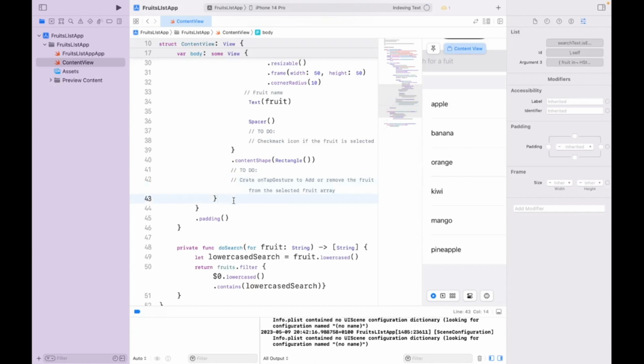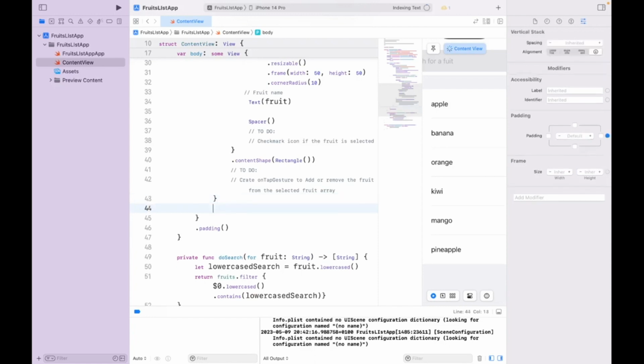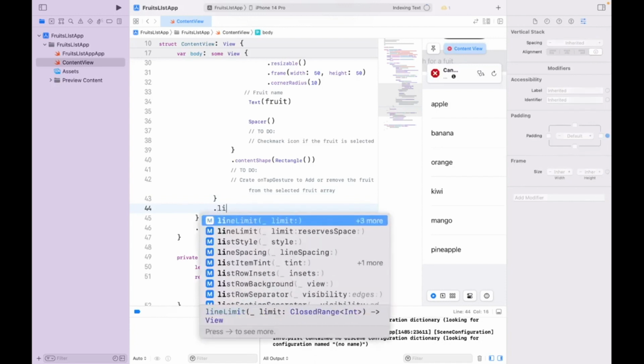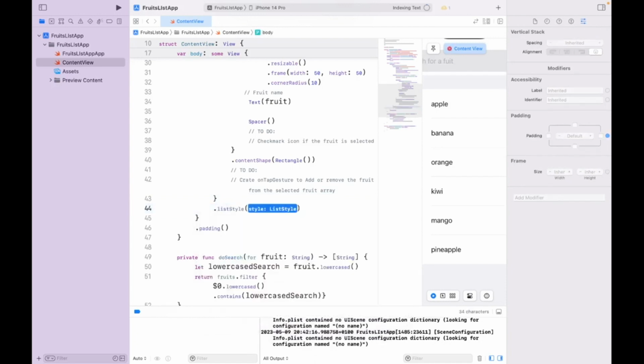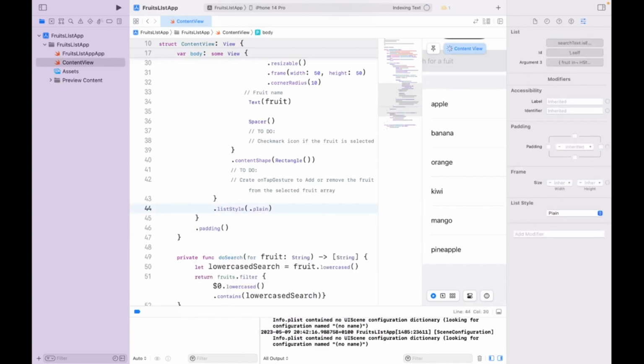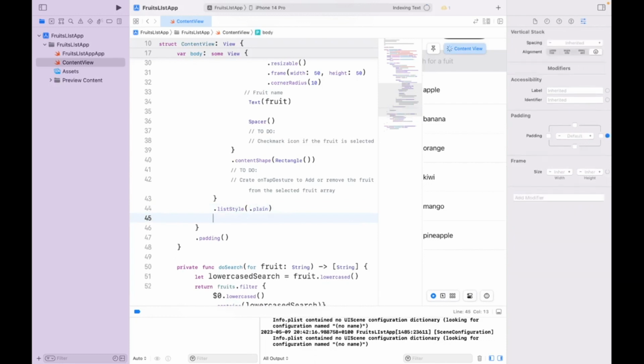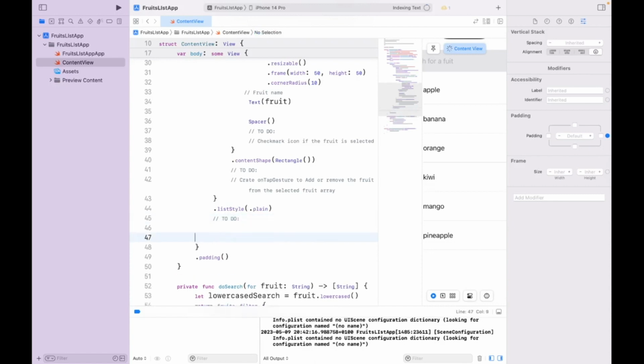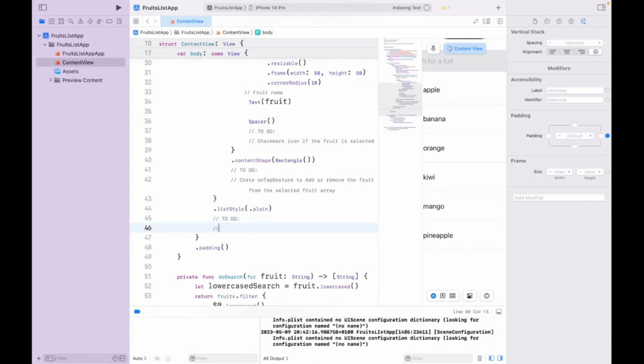And then next, just type in dot list style dot plain, and then type in another comment, which is to do, show the selected fruit sheet when the button is tapped.